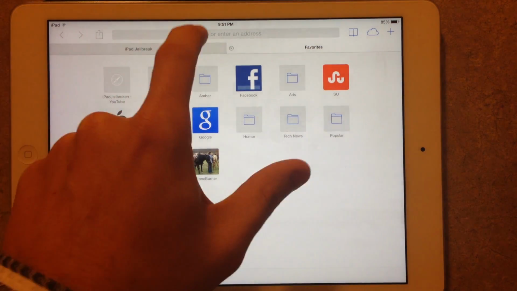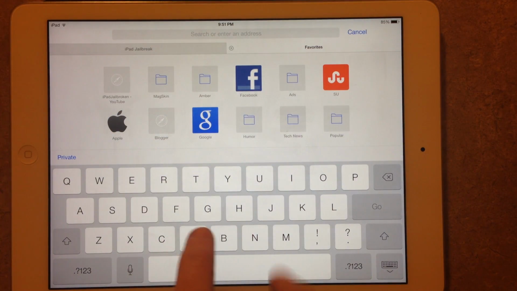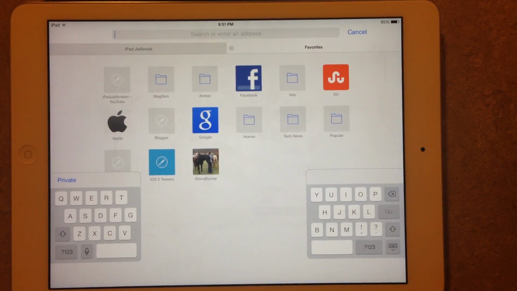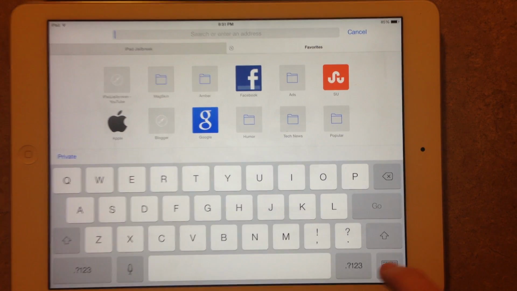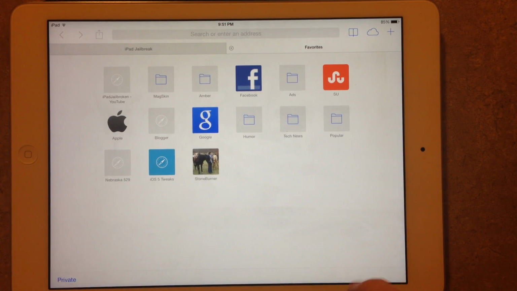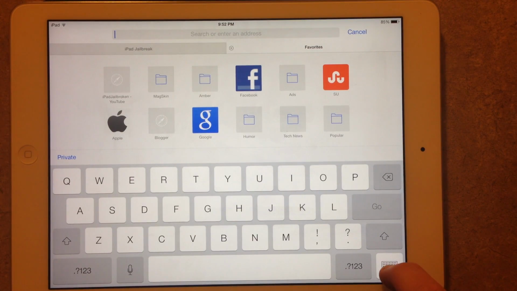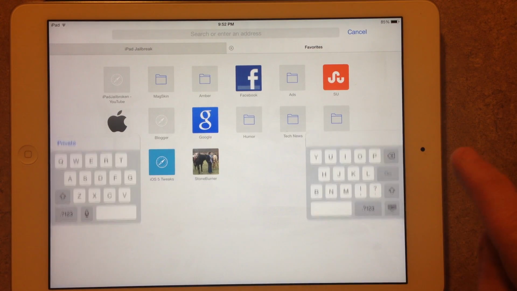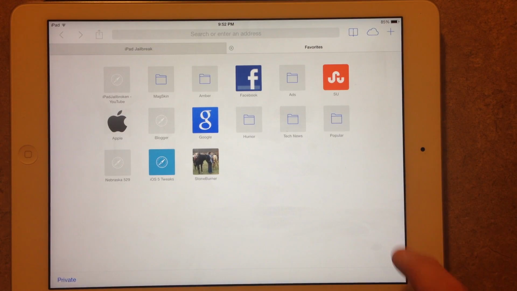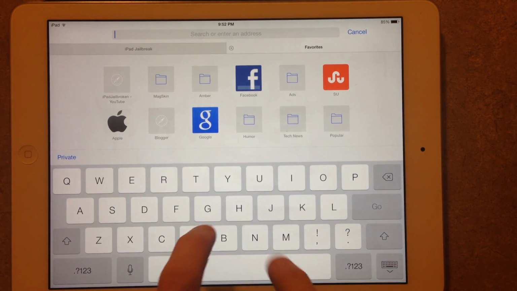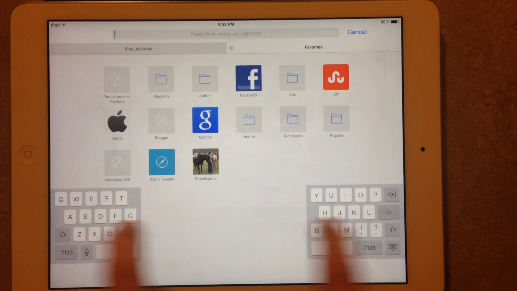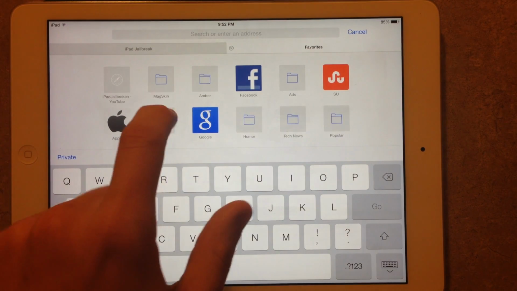Another one that you can have here is putting your keyboard into split mode. You can do it with two fingers, just like that, or the old way of doing it is you pressed on this button and held it for a second and then hit split. So now you can move it around instead. So go ahead and hit this, dock and merge it back. So it's just a gesture that you can do to split those off.